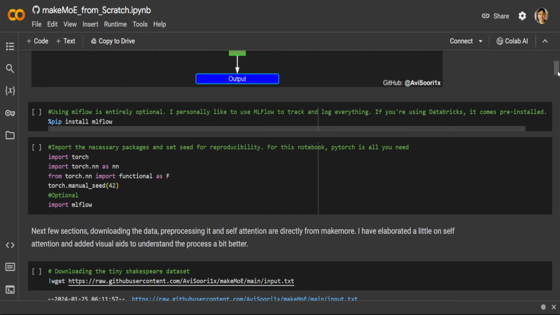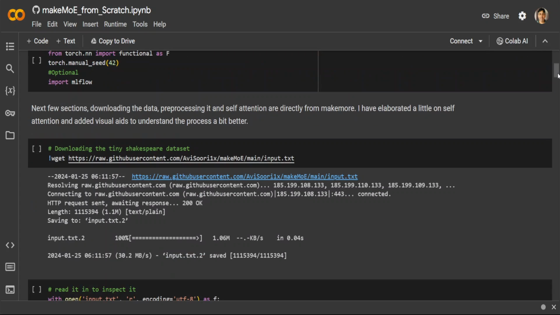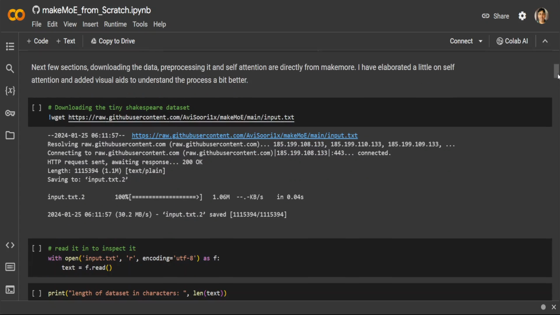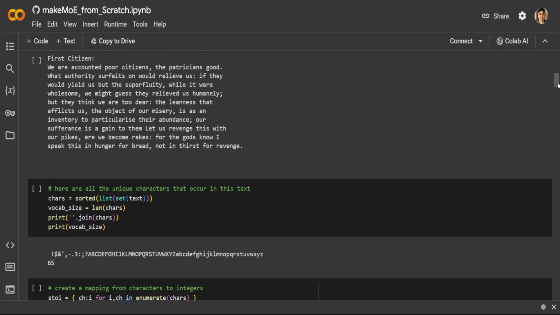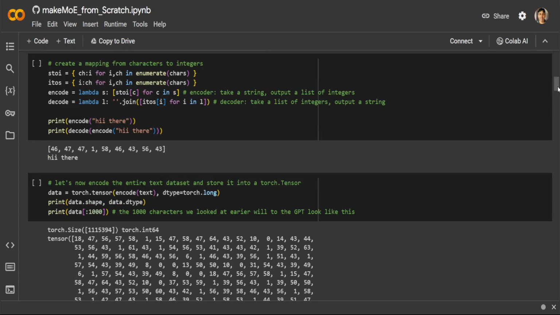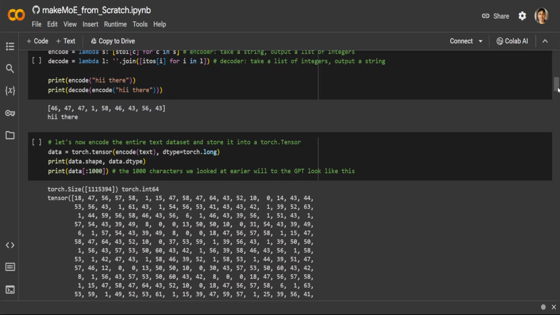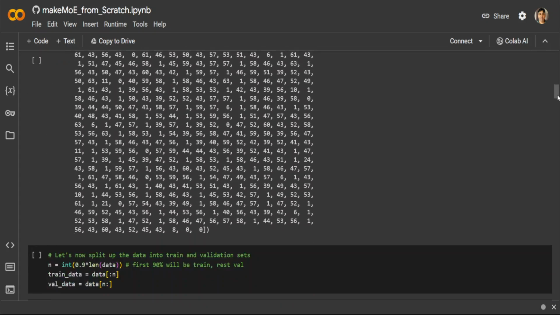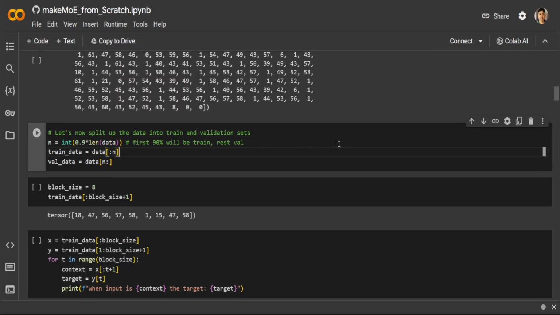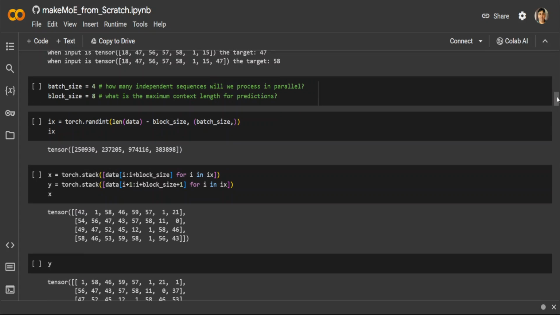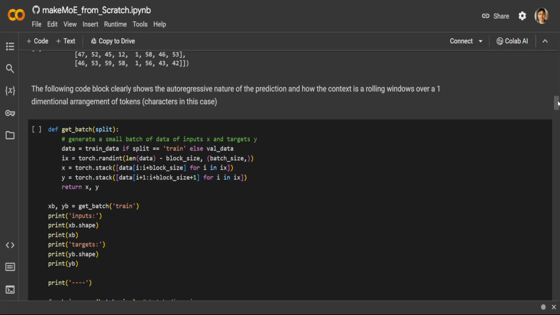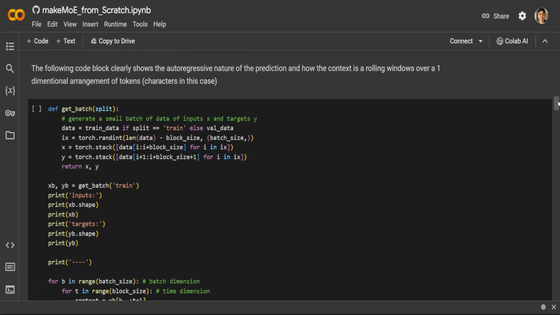So if you look at it, what is happening is he is installing some of the prerequisites here, Torch and all that stuff. Then he is using the same Shakespeare dataset used by Andrej, using the characters, checking what sort of dataset it is, and then some data manipulation is happening. Then he is using Torch encoding on the same dataset, and from there it is chunking it, splitting the data into train and validation sets. And this goes on and on. These are some of the batch sizes, and of course you can change them if you like. And now it is using the autoregressive nature of prediction, and also how the context is rolling windows over a one dimensional arrangement.